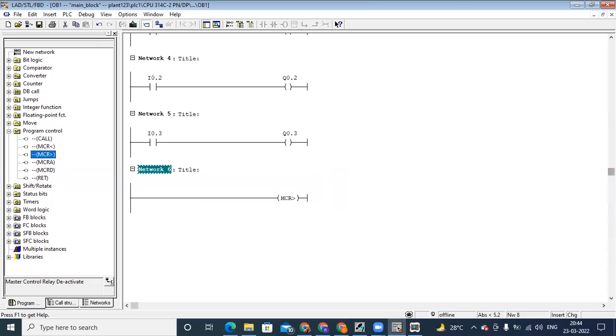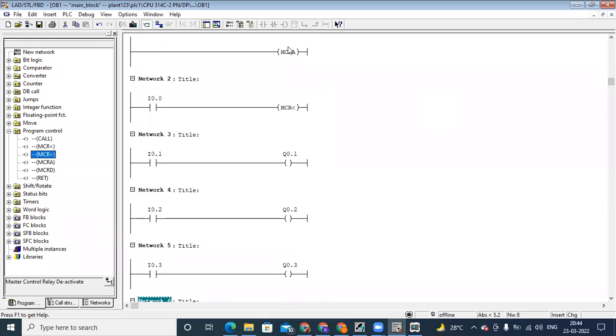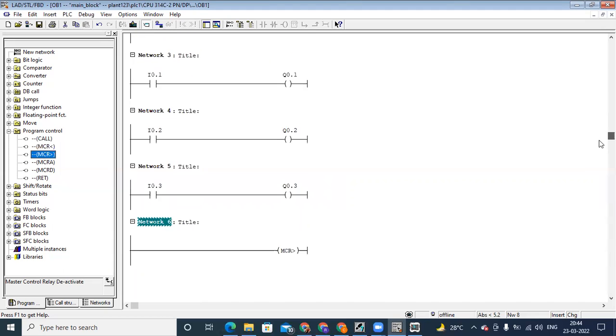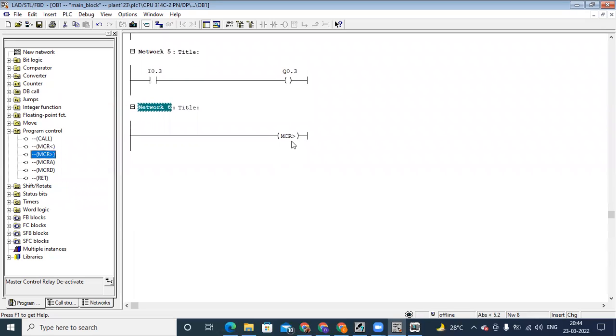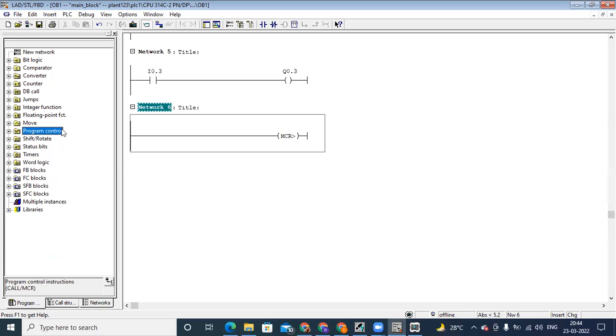But first we have to use MCR A without any input here. If I don't want to use any more MCR zone from open to close after this, I can use MCR D, deactivate. After that, if you want to use it again, you need to activate again, and then you can use MCR open and close. Different zones you can add here. This is about the program control.